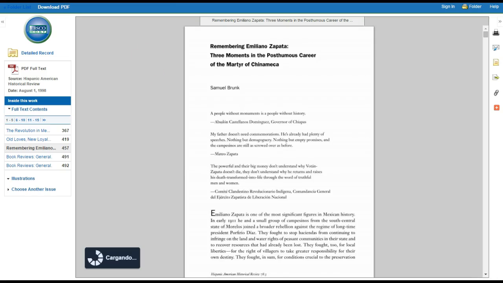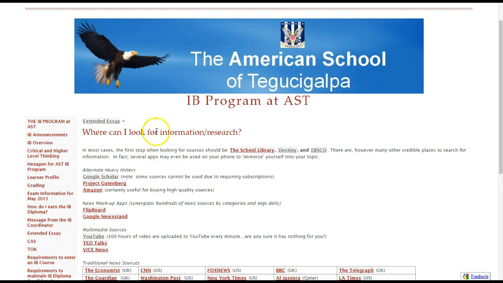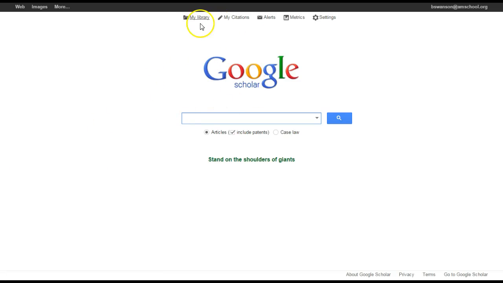So that's EBSCO. But in addition to EBSCO, there's also another tool here called Google Scholar, which can also be very helpful. So if you click on that, it'll take you to the Google Scholar website, and the first thing you'll want to do immediately is click off Include Patents. That's not something that you need.